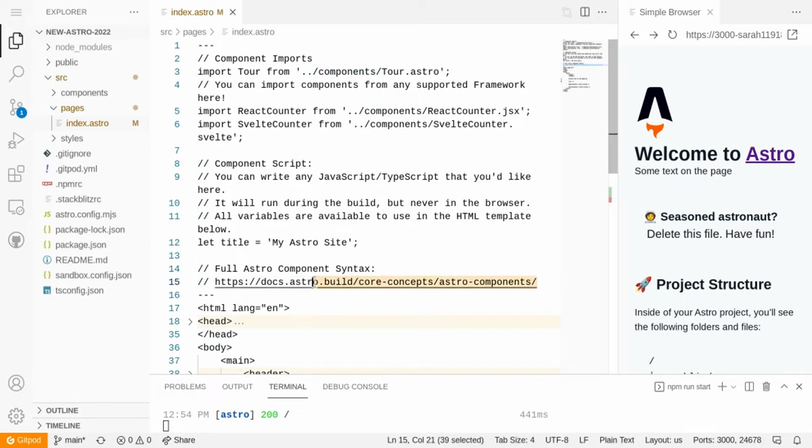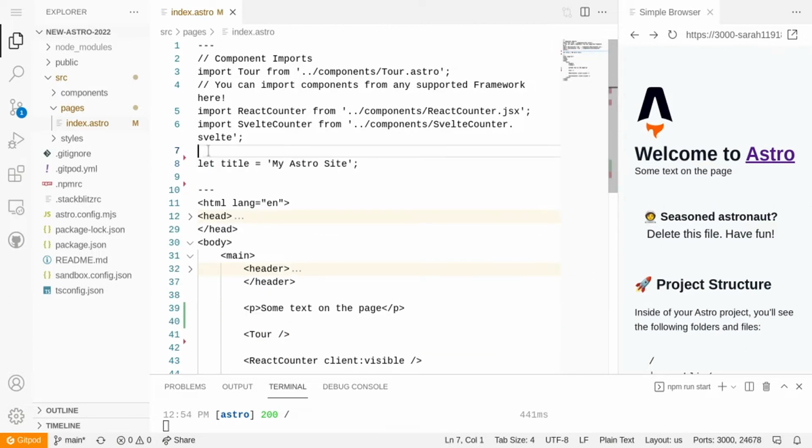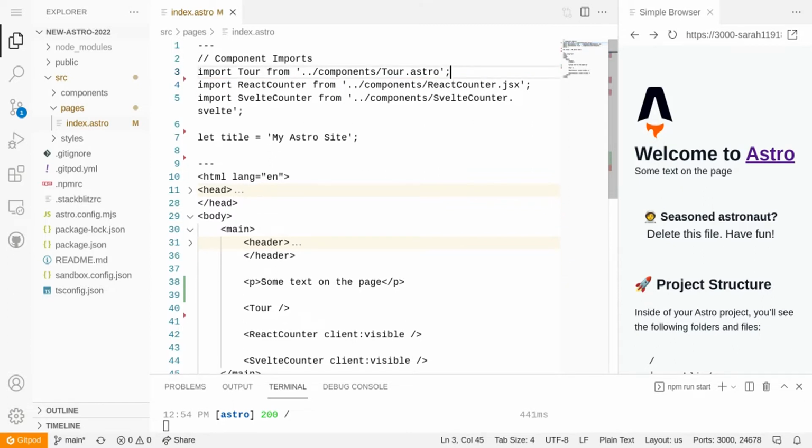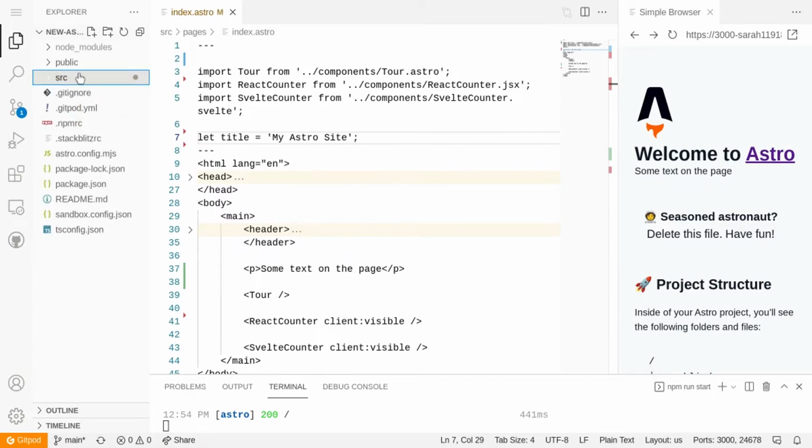Let's do the same with the front matter. Let's delete some of these code comments where they're guiding us for the places to put our JavaScript and TypeScript, and at the very top of the page is where an Astro file expects to receive its component imports, whether they're Astro components or React components, Svelte components. And now we are ready to make our first layout.